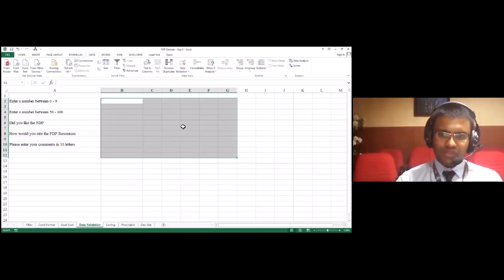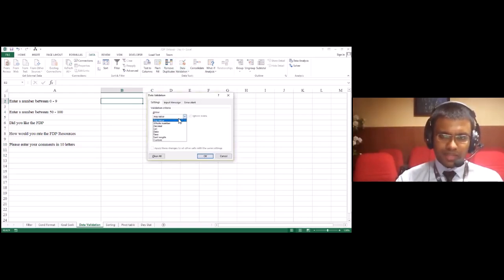Okay, this validation will become applicable for all these cells. So click on this cell, then go to data validation. Now in this case I'm looking for a numerical value, so I am going to set that to whole number. Again, there are different criteria we can specify, but I'm going to select that as between.